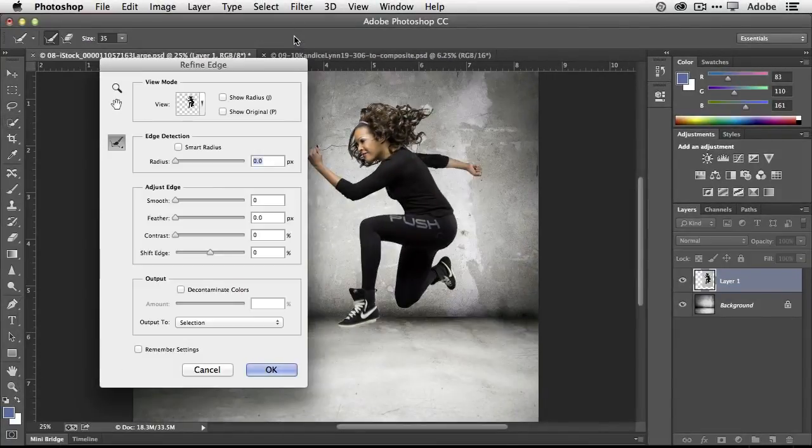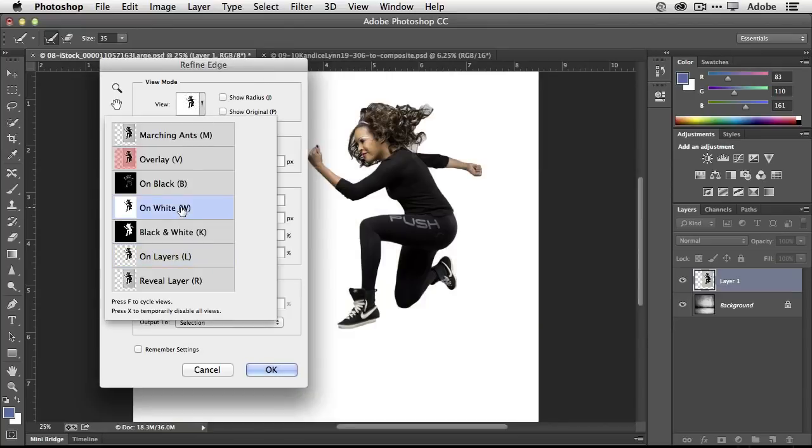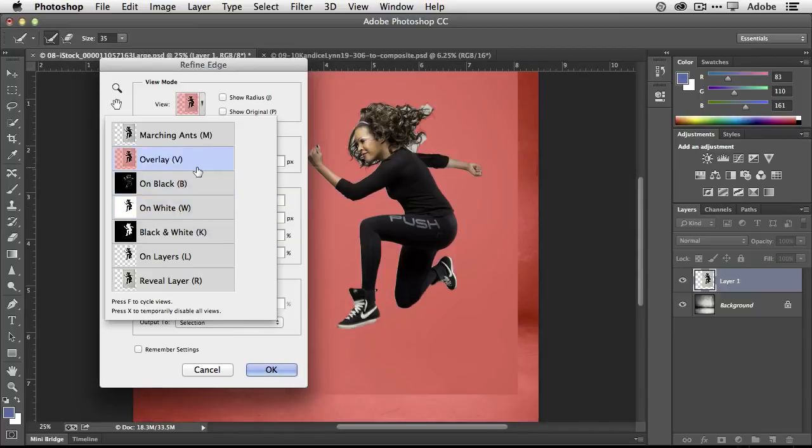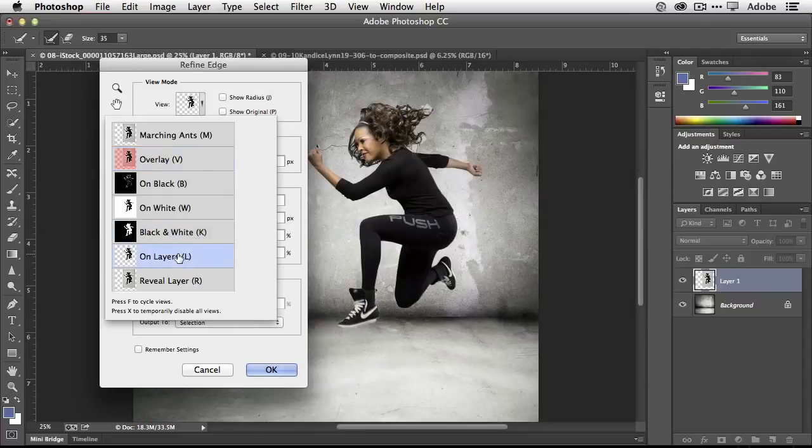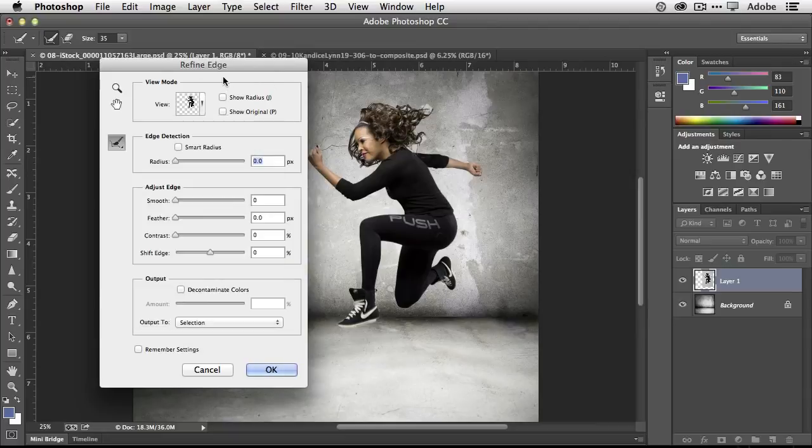So when I click Refine Edge, that will bring up this dialog box. Normally it's probably on white, so you'd see what your image looks like on a white background. You could see it on a black background, on a red overlay, or as a mask. And more importantly, you can see it on layers, so I can see what it looks like against my new background. Once I've got it on layers, I can click out of this anywhere I want. And you'll notice that the hair, if you were to zoom in, is really hard edged right now.